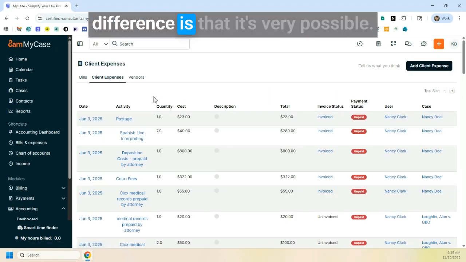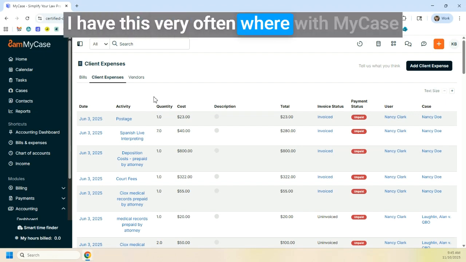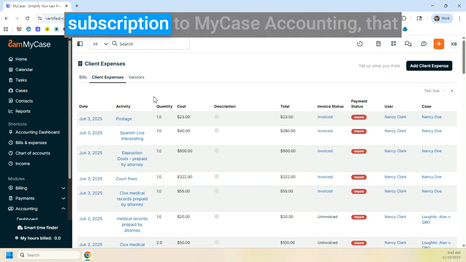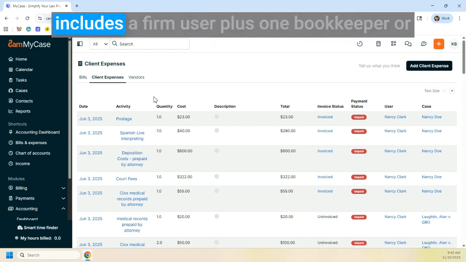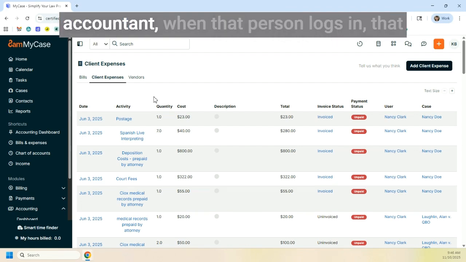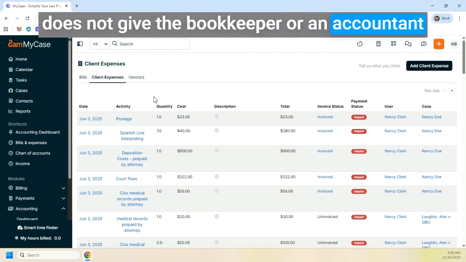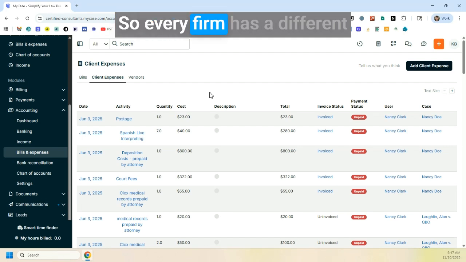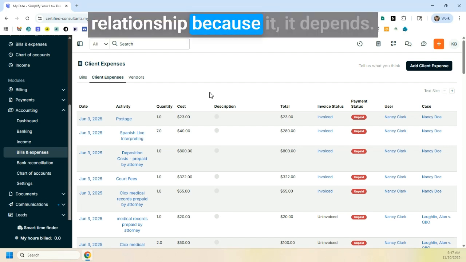The difference is that it's very possible. I have this very often where with MyCase Accounting, if the firm pays for one subscription to MyCase Accounting, that includes a firm user plus one bookkeeper or accountant. When that person logs in, that does not give the bookkeeper or accountant access to the case management system. So every firm has a different relationship because it depends.